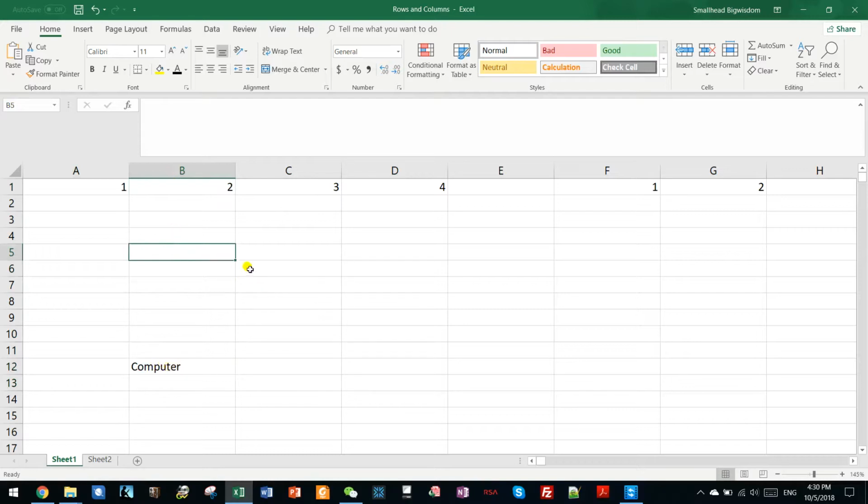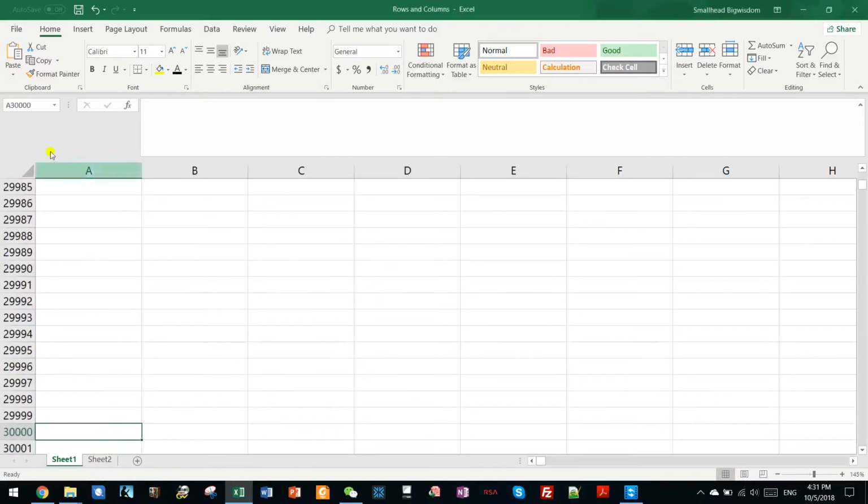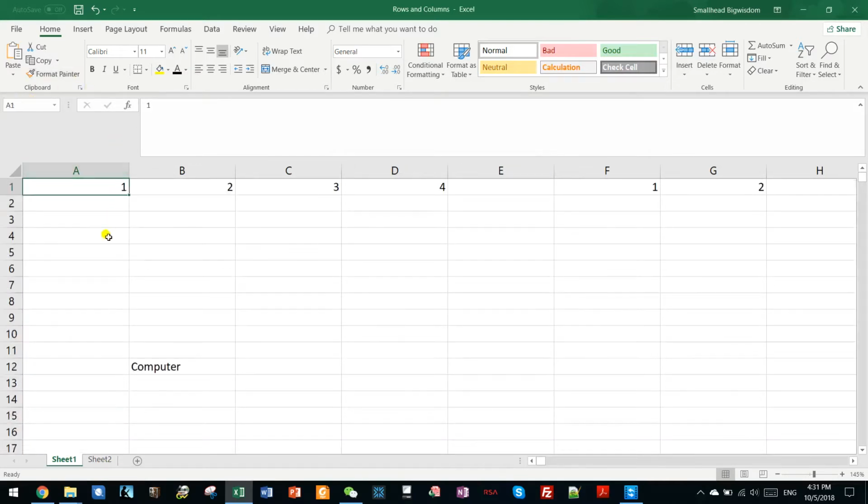Another way is by pressing the function key F5. It shows this dialog, so you can write any cell. For instance, I want to go to A30000 and hit OK, and it shows A30000, and I can go to A1 again. So that is fairly easy.